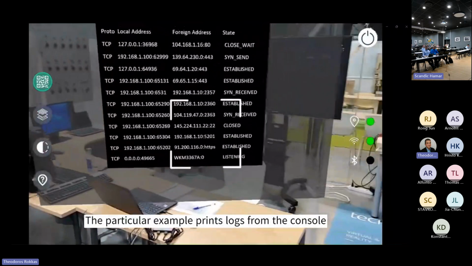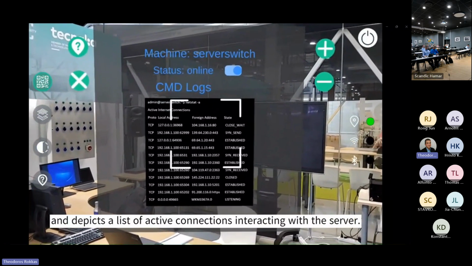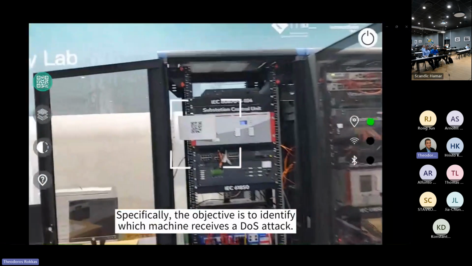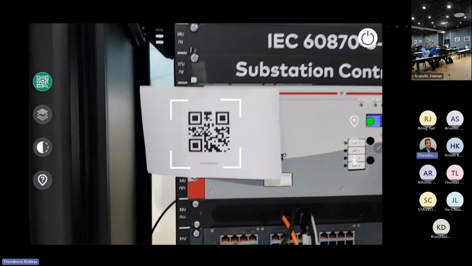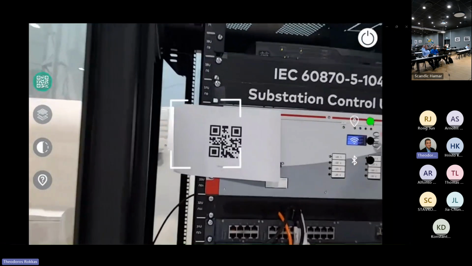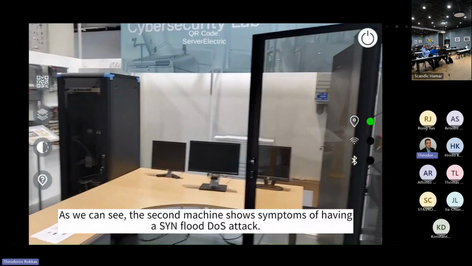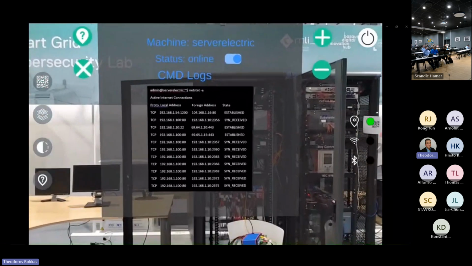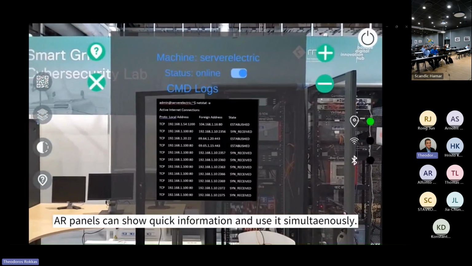The particular example prints logs from the console and depicts a list of active connections interacting with the server. Specifically, the objective is to identify which machine receives a DOS attack. Each machine must have its own QR code linked. As we can see, the second machine shows symptoms of having a SYN flood DOS attack. AR panels can show quick information and use it simultaneously.